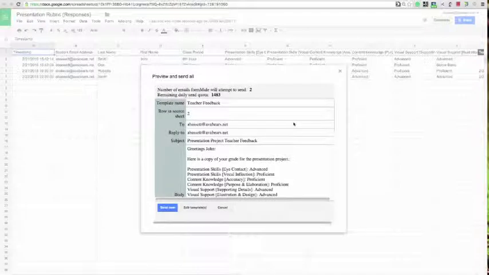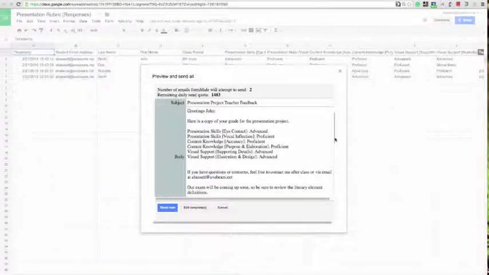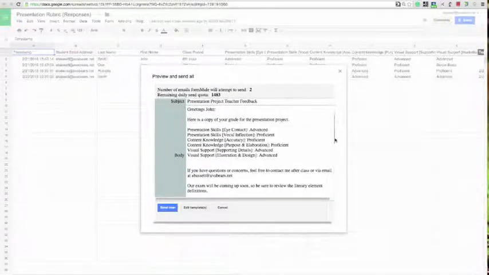So this is really helpful. When we set up our tags, that will send it out immediately. So it shows us what this email is going to look like. Here's a copy of your grade for the presentation project. That was one of my first students that I had evaluated. And so there's their first name. Didn't give you their last name, just their first name. Lets you know what their presentation skill evaluation was, how they did on each of those elements.